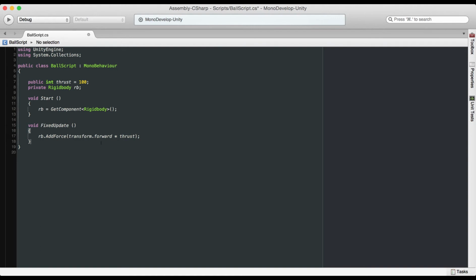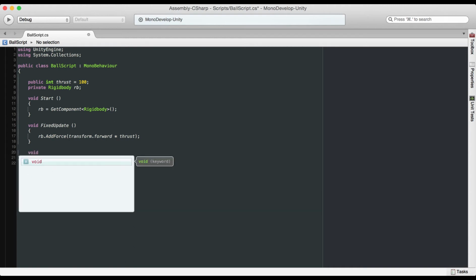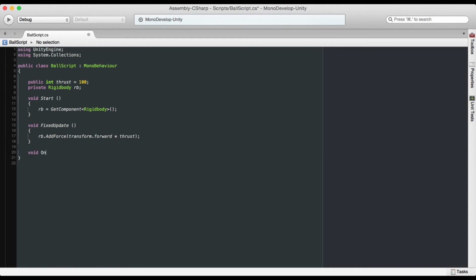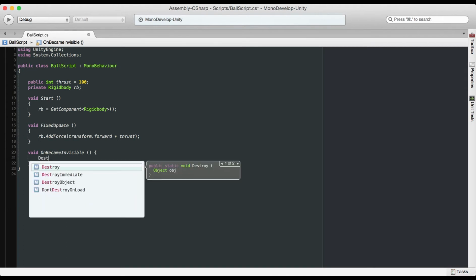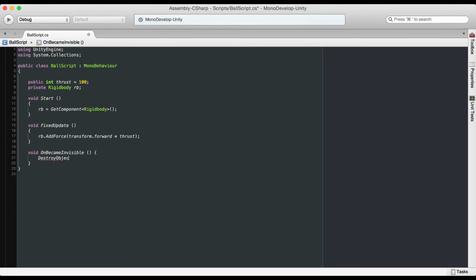Alright, I want the ball to disappear whenever it goes off the camera, so I'm going to add in another void. This time on became invisible. What this is going to do is whenever the ball is no longer visible, whenever it becomes invisible, it's going to destroy object, game object. So it's going to destroy the game object whenever it goes off camera.